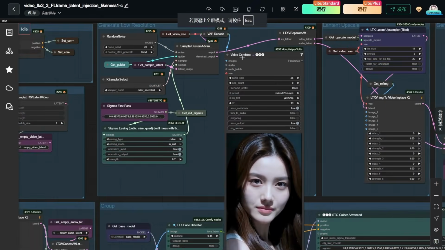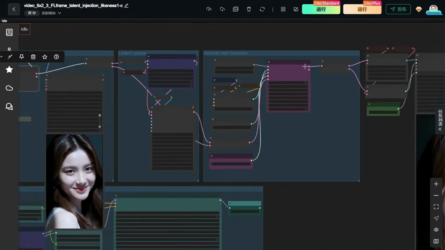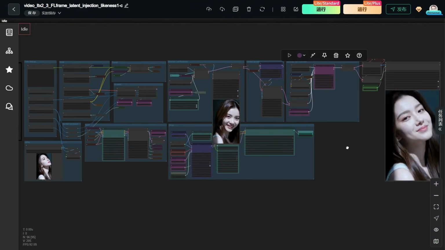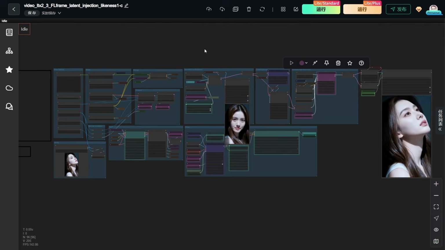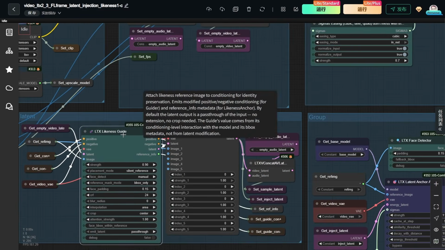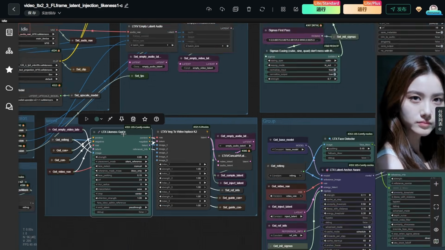The workflow used here is the character consistency and high-resolution upscale workflow I explained before. First, the whole workflow is divided into 2 stages. The first stage is responsible for the character and action. Here, we use an extension that provides many nodes. The first one is called Likeness Guide, which extracts facial information.